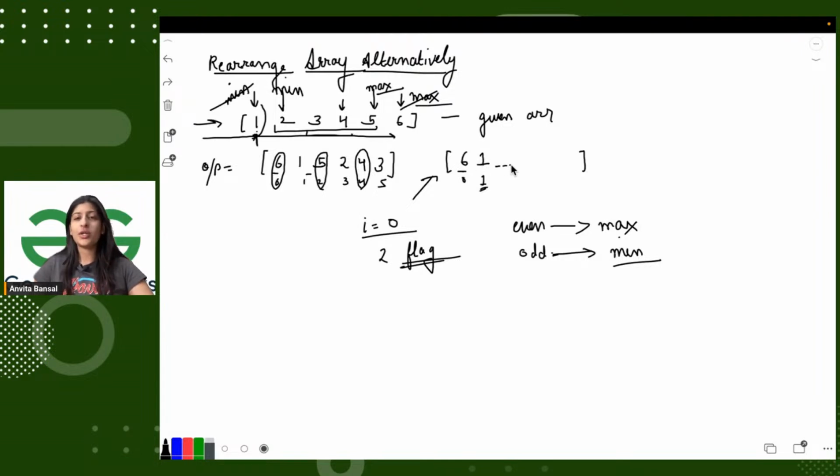What index do you need to fill now? Index 2, which is even. Whenever the index is even, what value do you store? You store the max value. So you store 5 here, and also decrement the count of max after every iteration in which you are using the value. And if you're using the min value, you'll increase the count of min, the min index. Fine. Now you have to iterate for the third index.